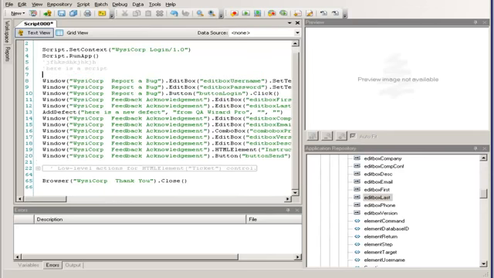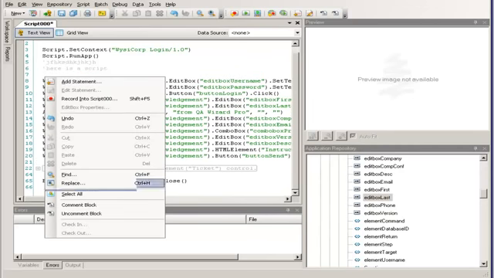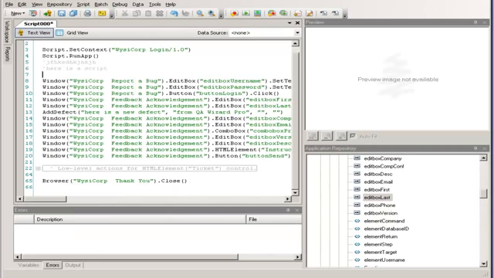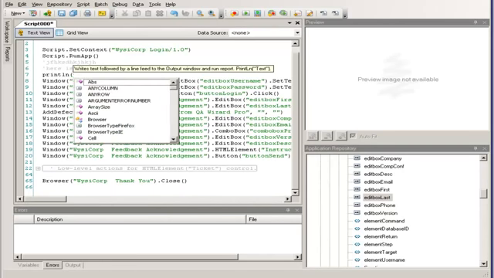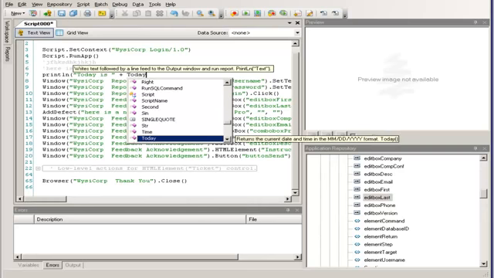You can also add statements. The add statement interface is available here if you want to go through that, or you can simply type directly in. I'm adding a print statement, which will write to the output window and also have that information included in the report that's generated.